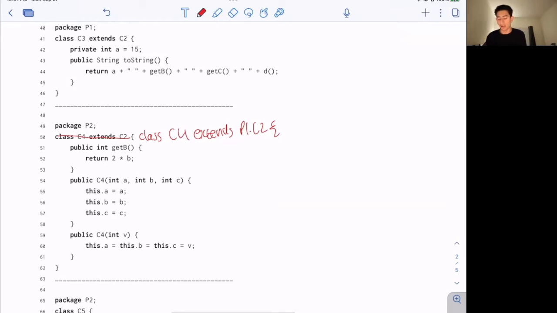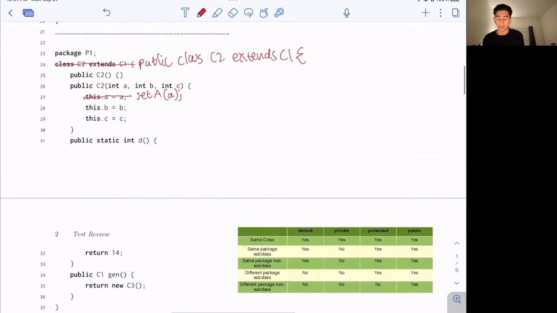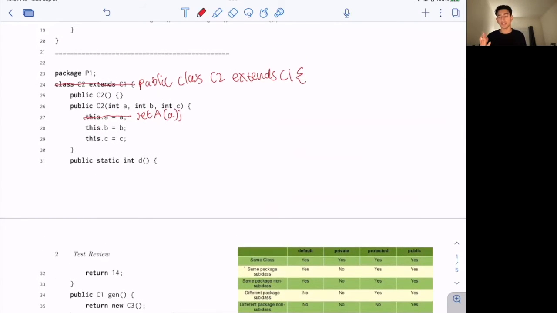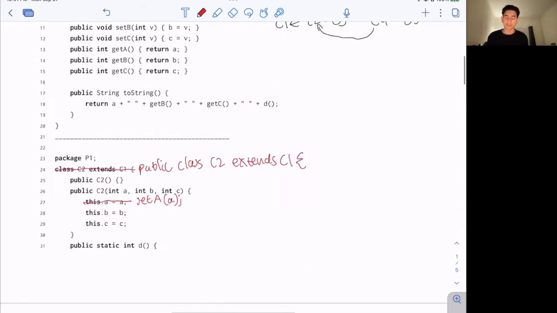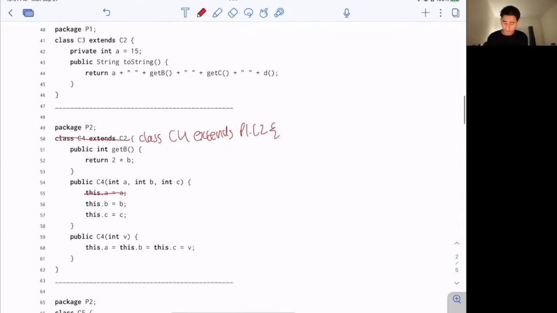The first thing that should pop out is this line. Remember that back in C2, we weren't allowed to do this. We weren't allowed to set A equal to A because we couldn't access this private integer. So similarly, we need to keep using set A, and that will do the job for us.